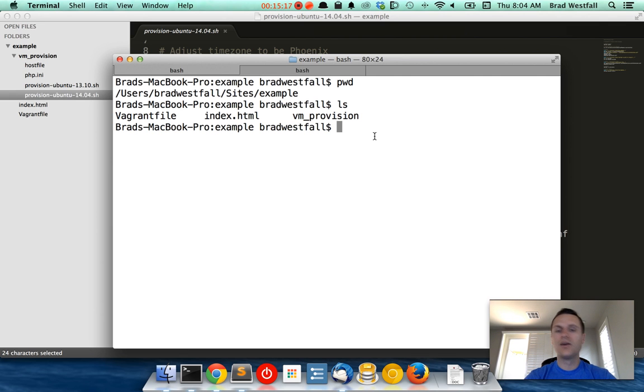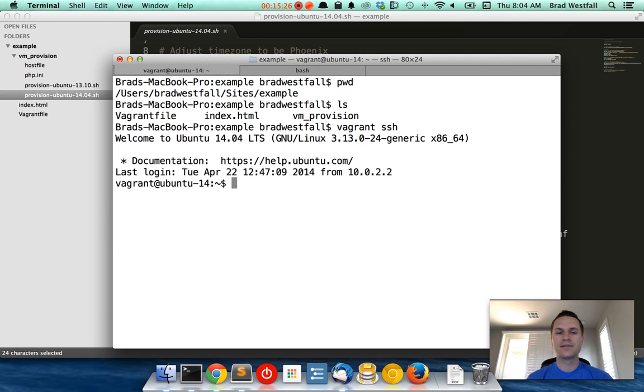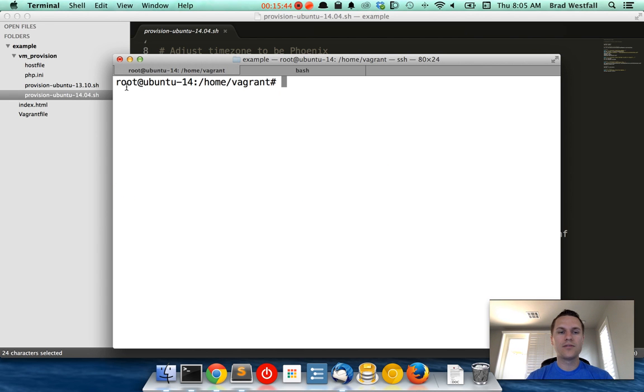Okay, so if you actually want to get inside your box and it's running, you can do a command for vagrant ssh, and that will plop you right inside of your new Ubuntu 14.04 virtual machine. And the user that we're logged in as right now doesn't really have sudo capabilities, so you might want to do a sudo su to change that. Okay, so right now, if you notice, we are at the root user inside of our brand new virtual machine.